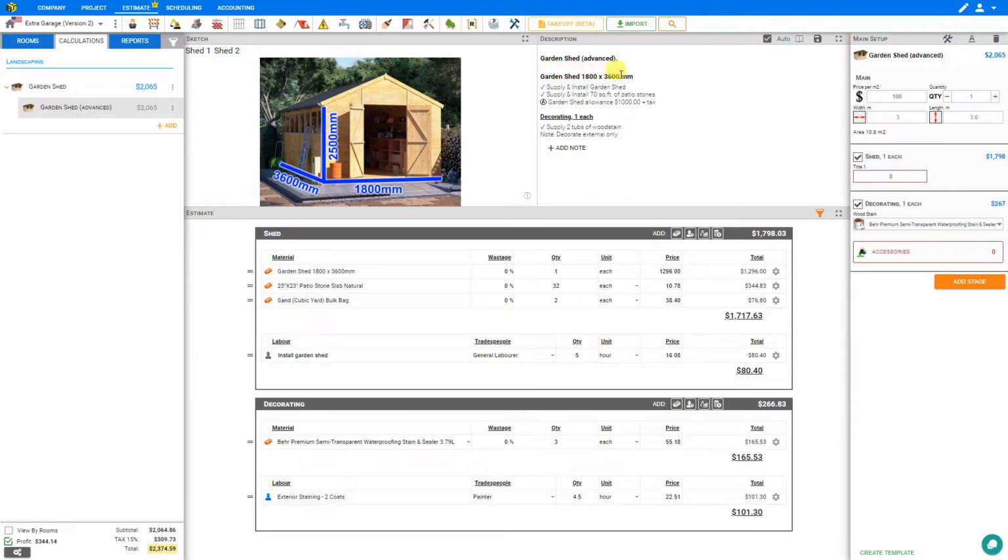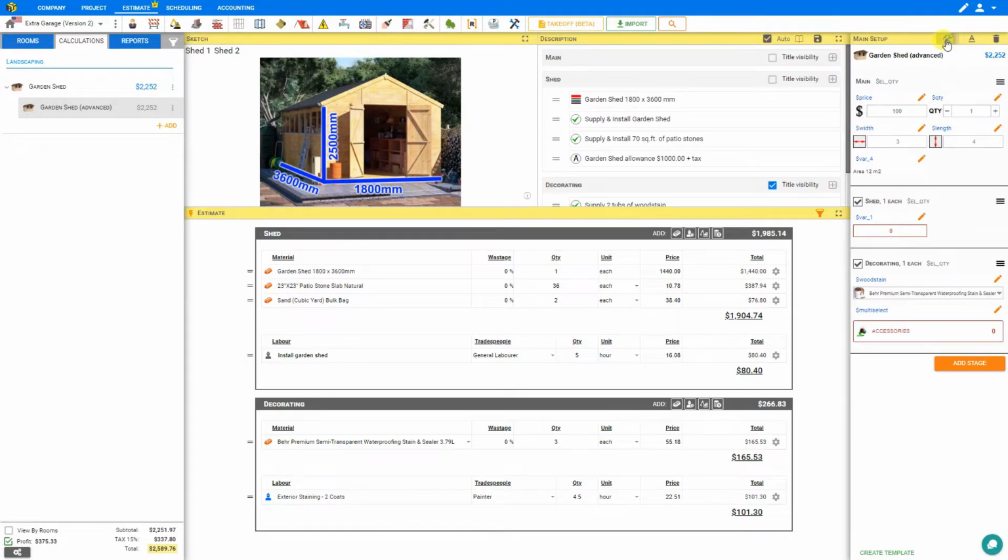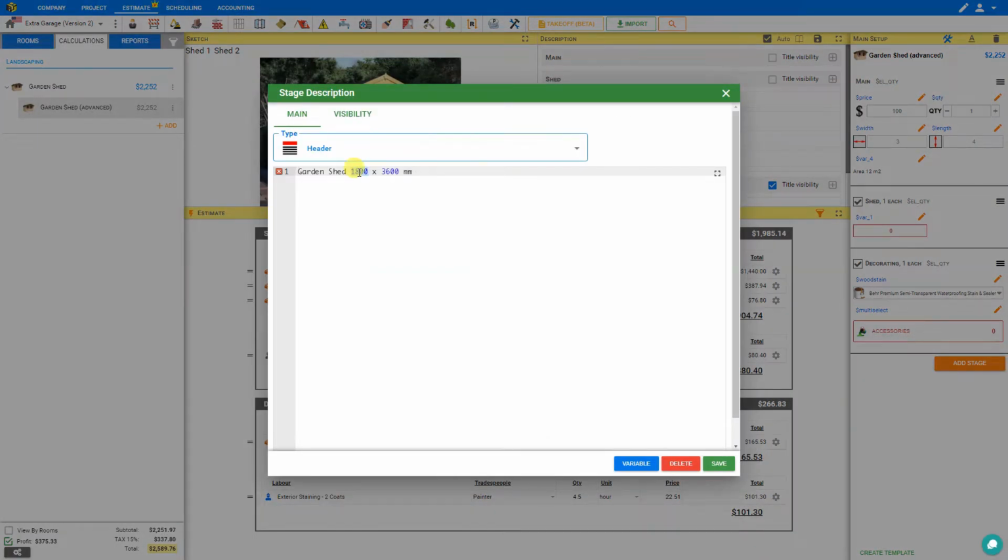Next, I'd like to make the title of our description dynamic as well, because currently it says 1800 by 3600 millimeters, regardless of what we actually have input here as the dimensions of our shed. So to fix that, first we'll enter edit mode, and then we'll click on our garden shed title. And here for the title, rather than having it as a fixed amount of 1800 by 3600, we'll put double curly brackets and input $width times 1000. And now for the length, same thing, double curly brackets, input $length times 1000. And this will still display as millimeters. So go ahead and save.